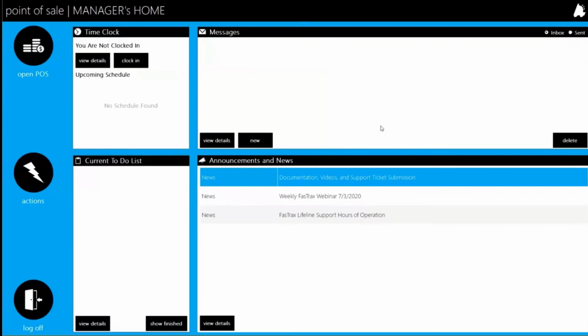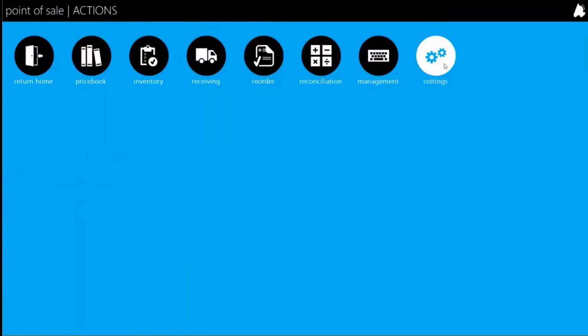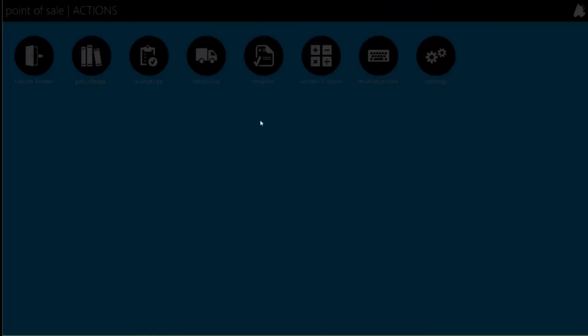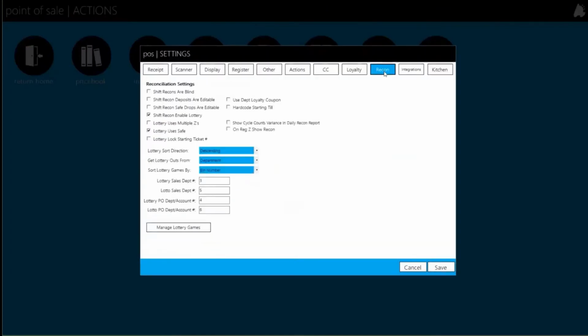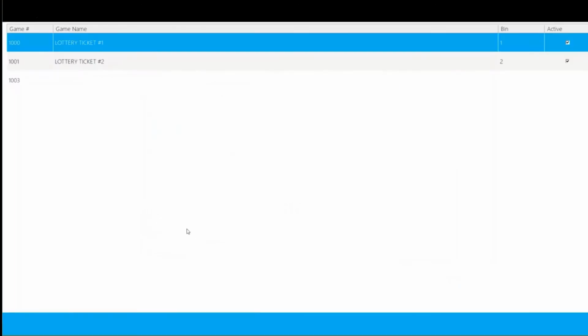And I'm going to log in with a person that has permission to go to the settings. So I'm going to go to my actions, settings, settings, and then my reconciliation settings, so recon. Now I need to assign my lottery games to bins. So I'm going to go to this Manage Lottery Games button. I'm going to choose that.